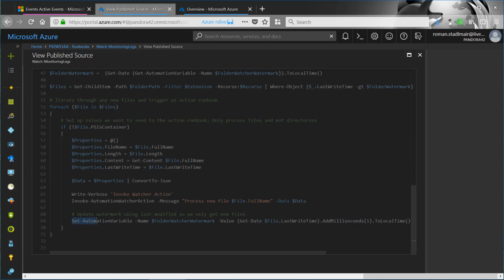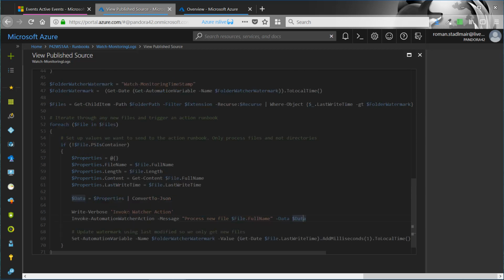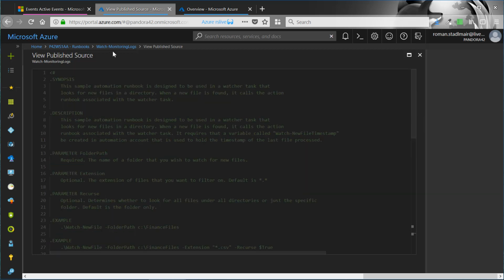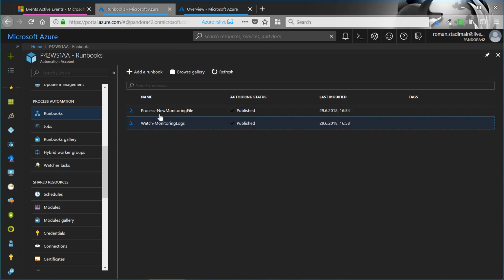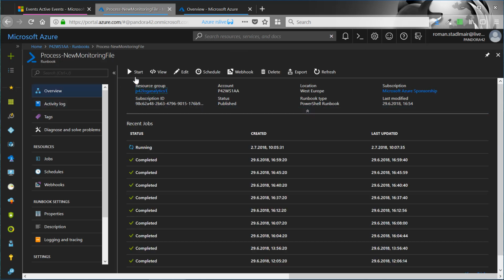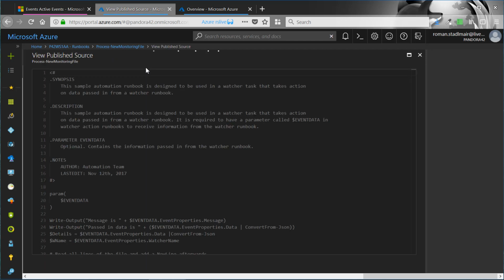And here comes the magic from the hybrid watcher. Sorry, here, invoke automatic watcher action. And we store that data from the data variable in that automation watcher action. So that's the first thing. Here we're collecting the files from the log file and storing data which we want to pass over to the other runbook. And this is the runbook which gets triggered when a new or updated file is shown, and you see it's running already. But first, let's look at the source code.